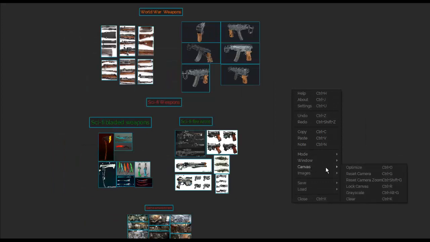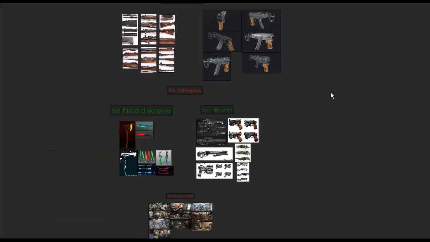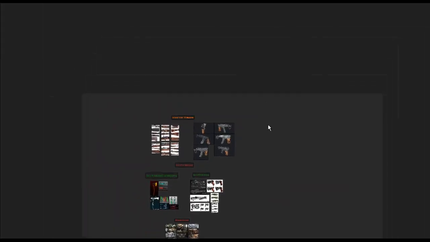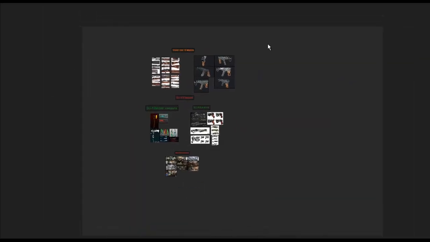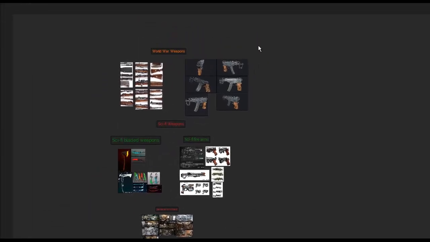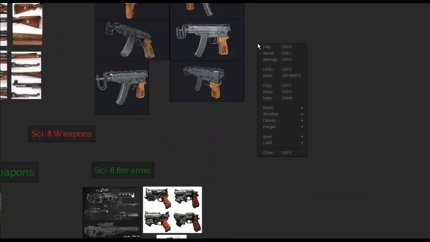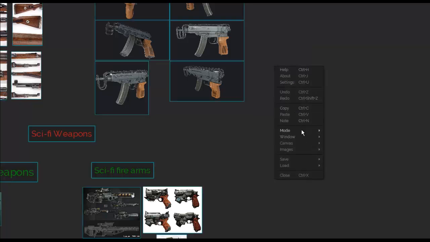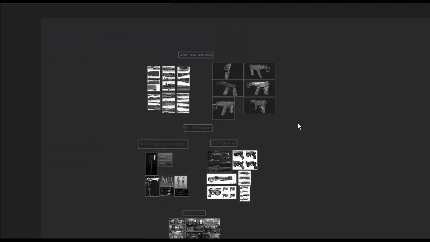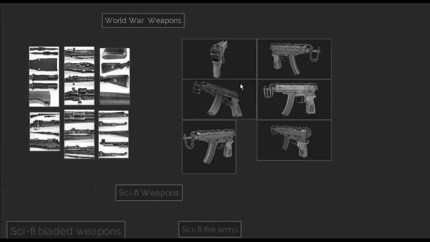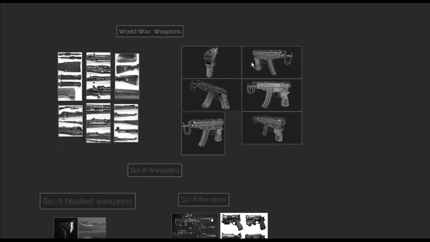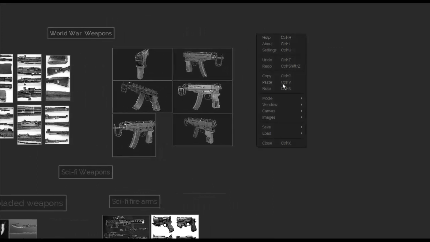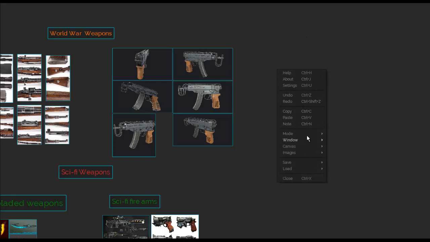For example, the canvas. You can lock the canvas actually. As you can see here, when I lock the canvas, it's not gonna allow me to do anything. It's like a still picture. And you can do also, let's just see what else. The canvas, you can go grayscale if you don't want the colors to distract you and stuff.